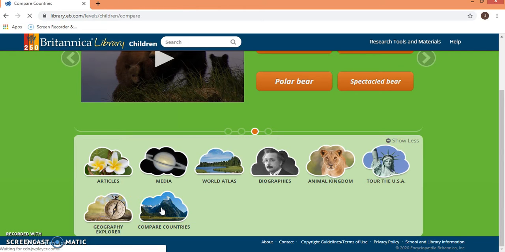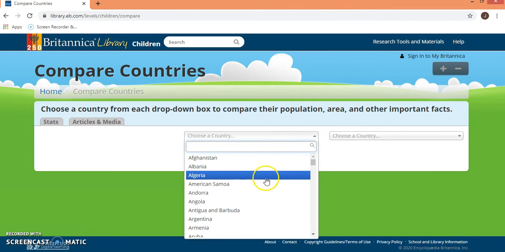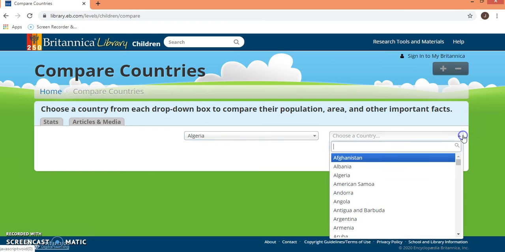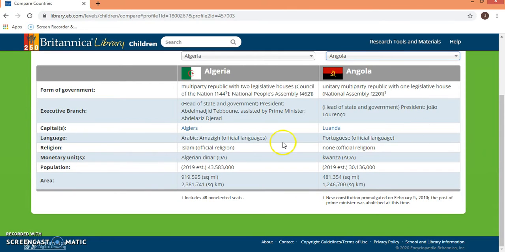Compare countries is interesting. You can pick any two countries and see the differences between them. See, it compares and contrasts the forms of government, capitals, languages, religions, and things like that.